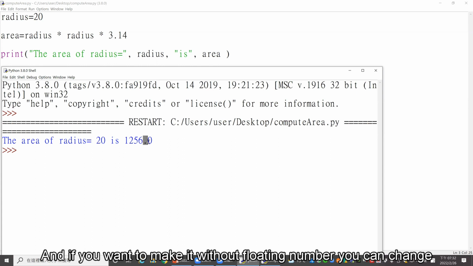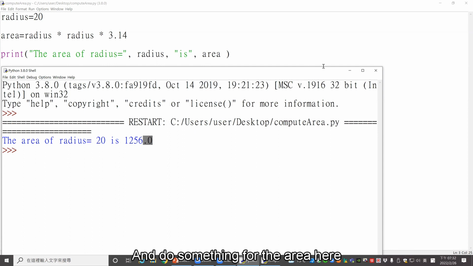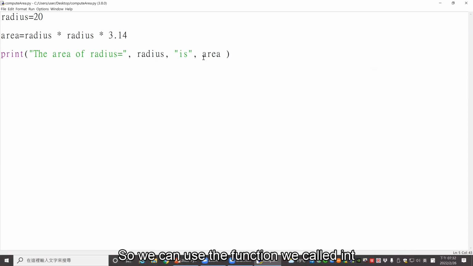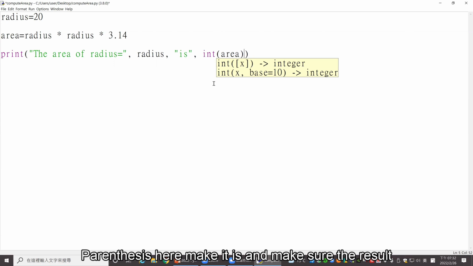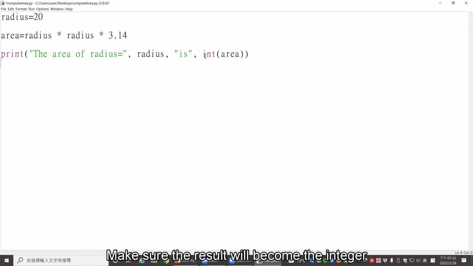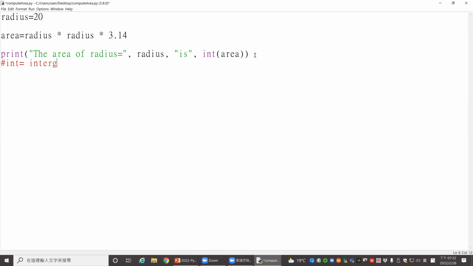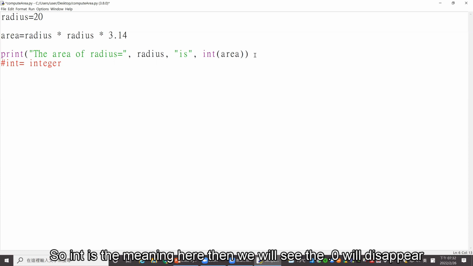And if you want to make it without a floating number, you can change the area here. We can use the function we call int, and we use parentheses here, to make sure the result will become an integer. Int is for integer. Then we will see the 0.0 will disappear.